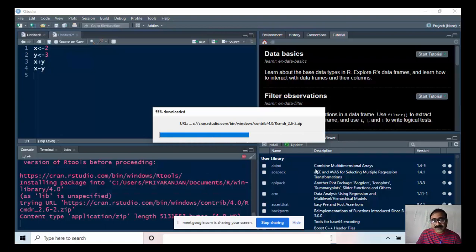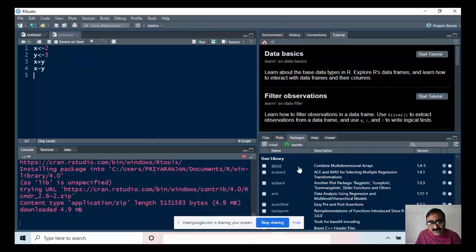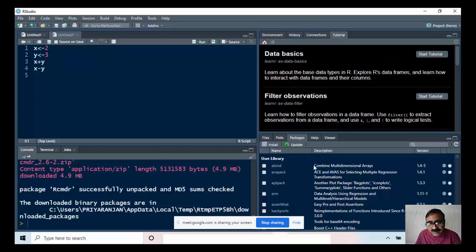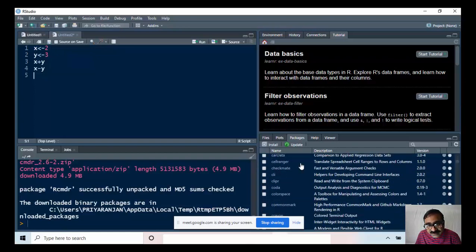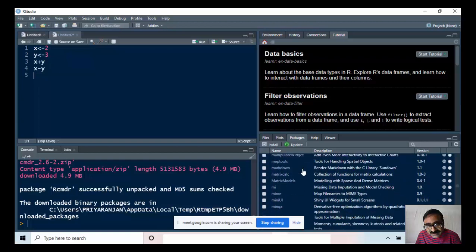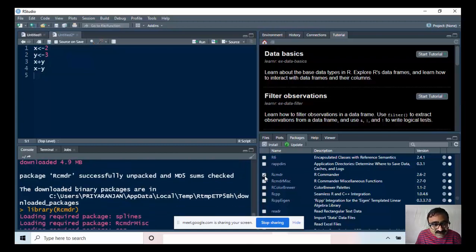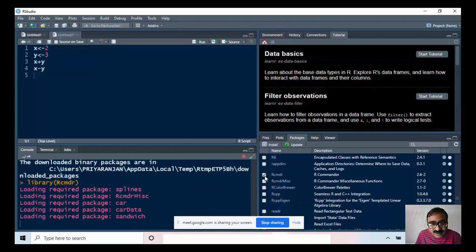Once the installation is complete, R Commander will be shown in the list of packages here on the right side. So these are different packages, and that is written here. So now R Commander is already installed. Now if I check, you can just see here in the list, this is RCMDR. It is written R Commander. So just click on this left button, RCMDR. Now R Commander will run.